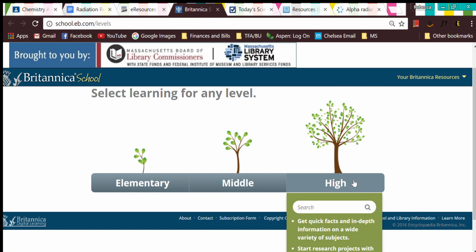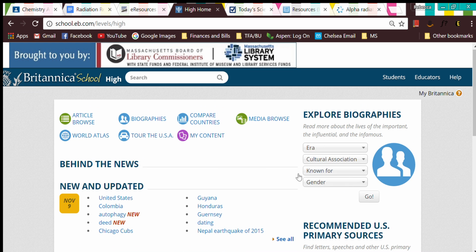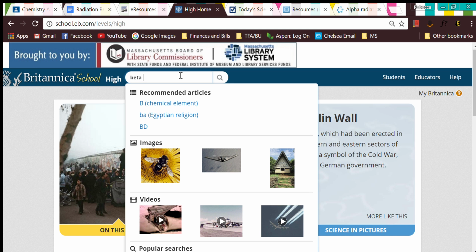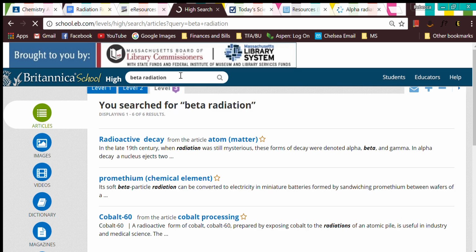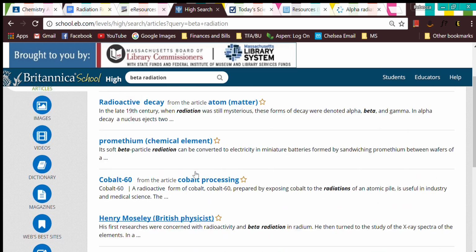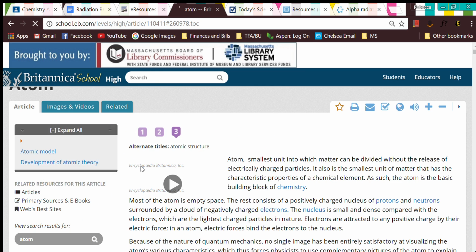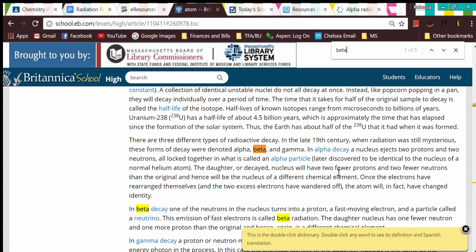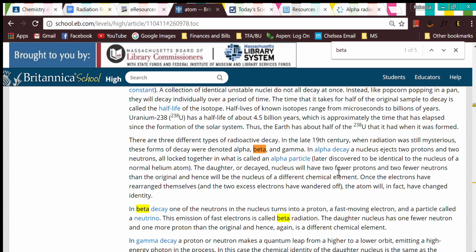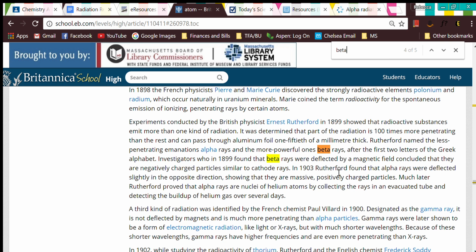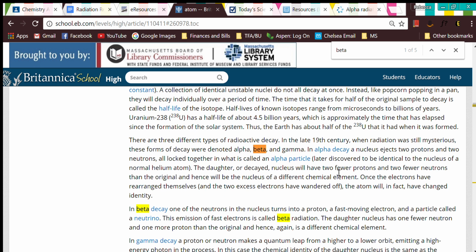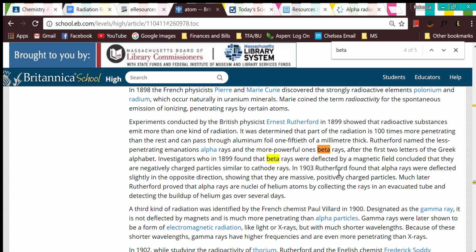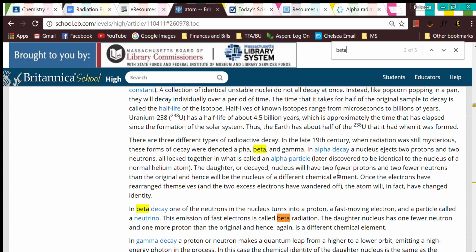Once you get here, click on High for high school. And then here you can search the same thing, beta radiation. Maybe radioactive decay. So this looks like a pretty long article. I'm going to do Control F for beta again and see if they talk about anything that relates to being dangerous or having harmful effects. And you can press enter to kind of flip through the betas. Okay, it doesn't seem like they really talk about much.